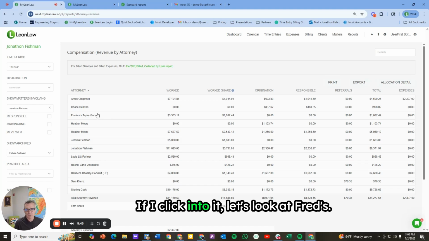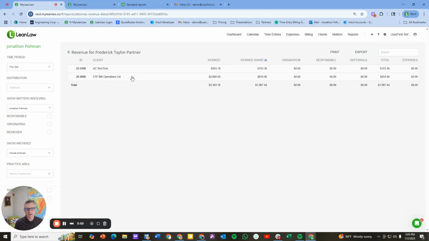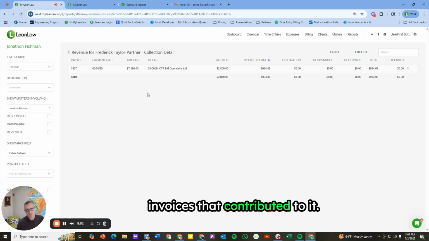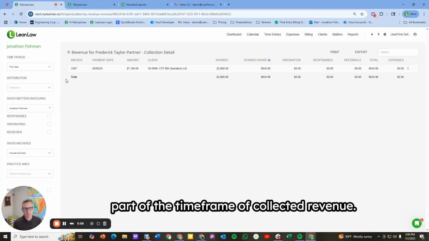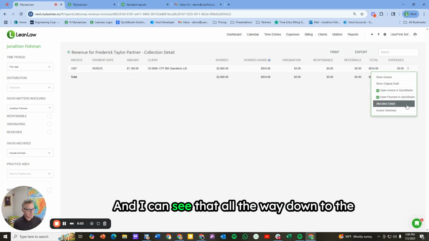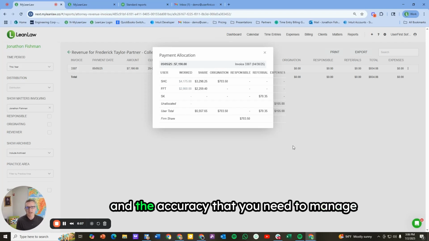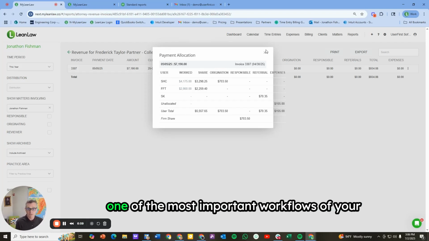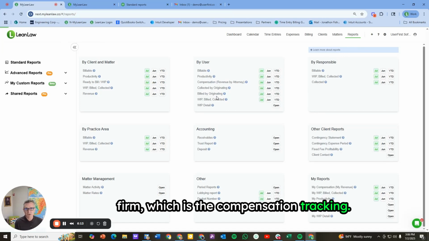If I click into it, let's look at Feds, I'll click into clients and matters, all the way down to the invoices that contributed to it. When we mark an invoice paid, whether that was paid in QuickBooks or paid in LeanLaw, it will automatically be part of the time frame of collected revenue. And I can see that all the way down to the allocation detail, creating the transparency and the accuracy that you need to manage one of the most important workflows of your firm, which is the compensation tracking.